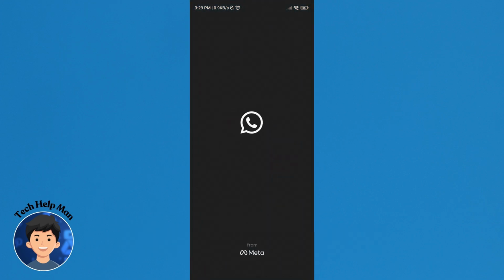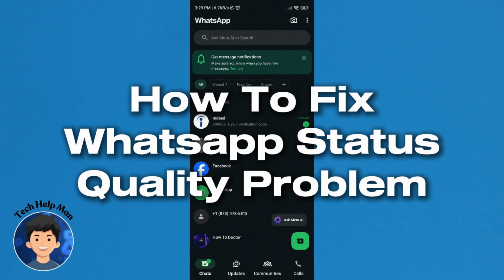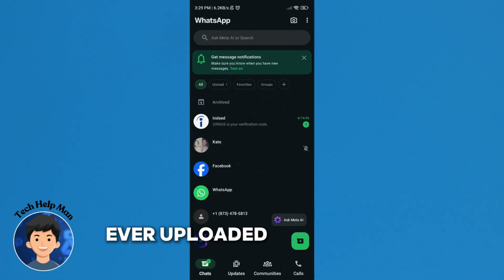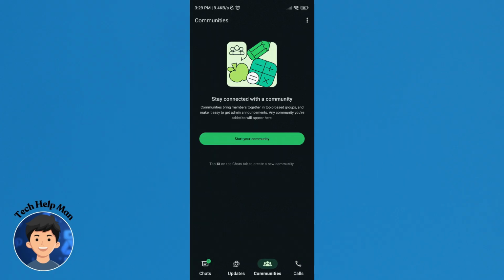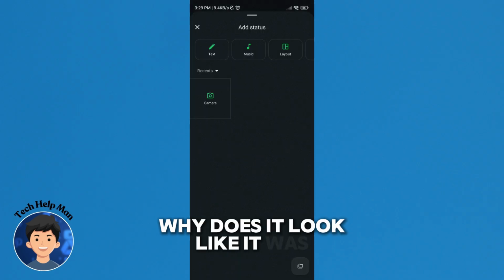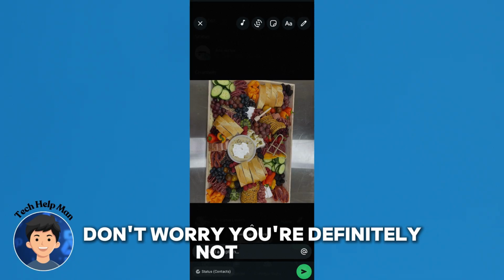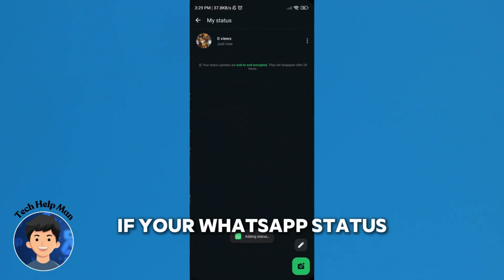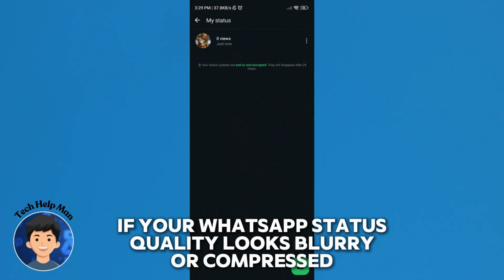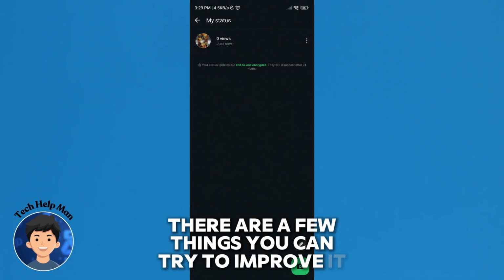Today, let me show you how to fix WhatsApp status quality problem. Ever uploaded a WhatsApp status and thought, why does it look like it was filmed with a potato? Don't worry, you're definitely not alone. If your WhatsApp status quality looks blurry or compressed, there are a few things you can try to improve it.